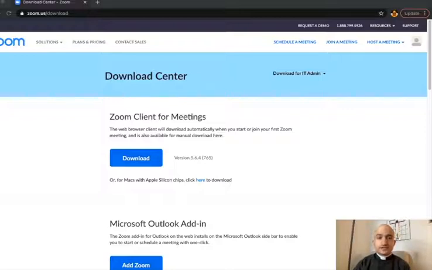Then you'll get this screen that says Download Center. You'll see Zoom Client for Meetings and a big blue button that says Download. You're going to want to click on that download, and the website should automatically give you the correct version of the software that you need. So if I click download here, it would give me the software that works for a Mac laptop.